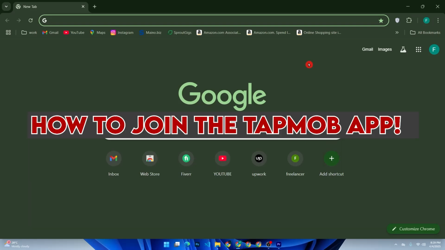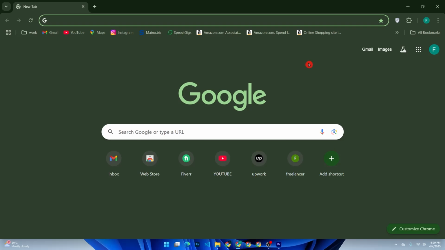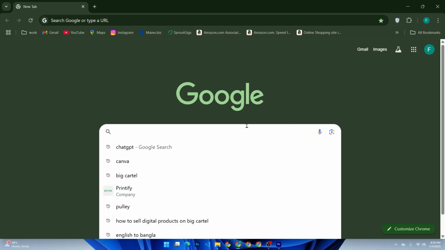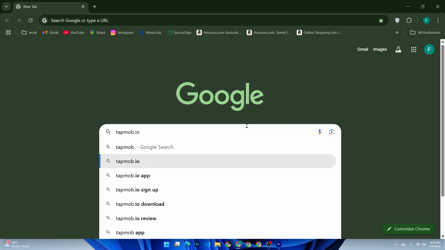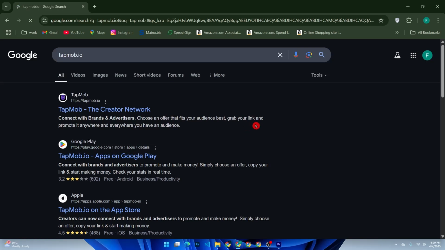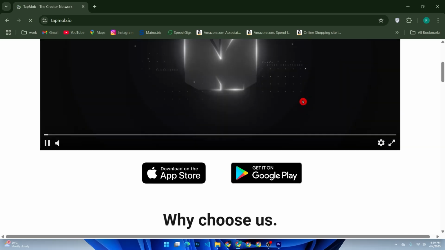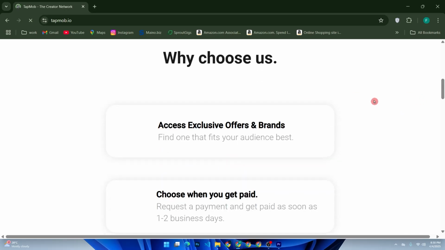Want to make money promoting apps? Let me show you how to join Tapmob in less than a minute. Step 1. Go to tapmob.io, then enter. You will see a join now button, then click it.